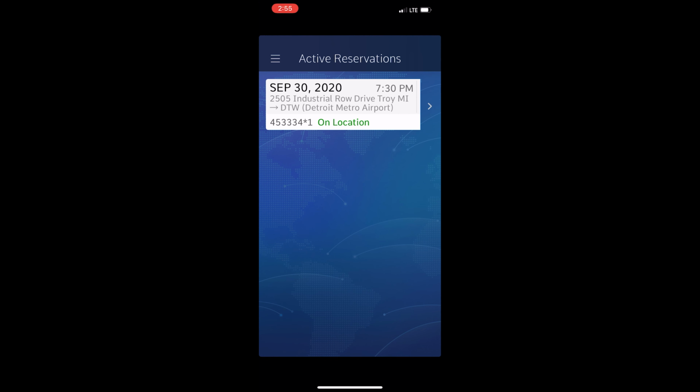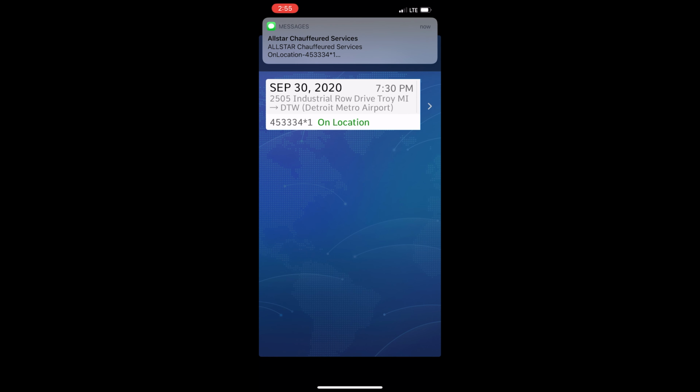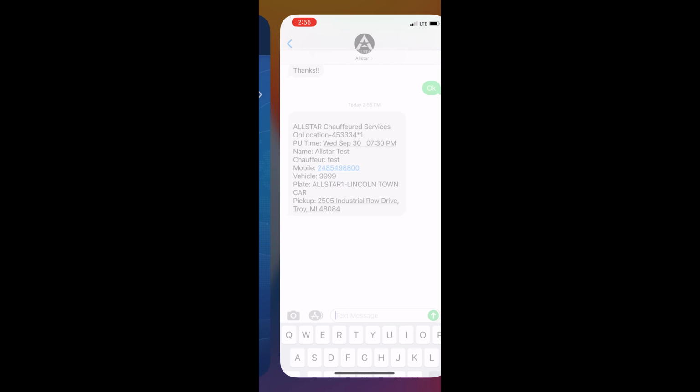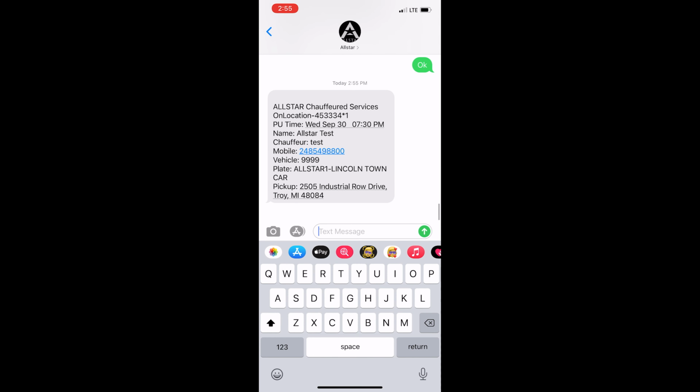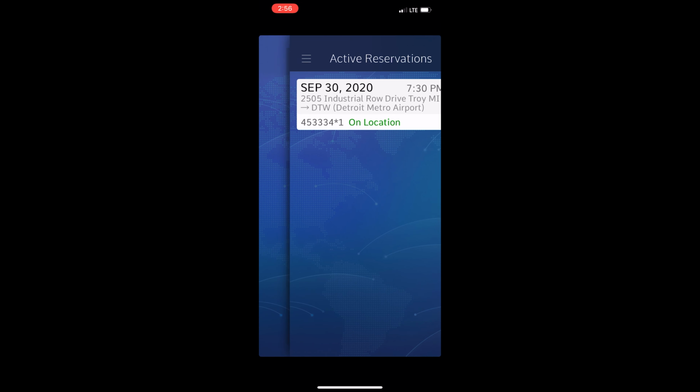Now the default is also to get a text message. So you'll see the text message here and what that looks like. But again, we can change those alerts based on your preferences if that's something you want.